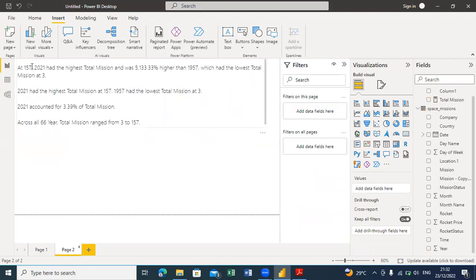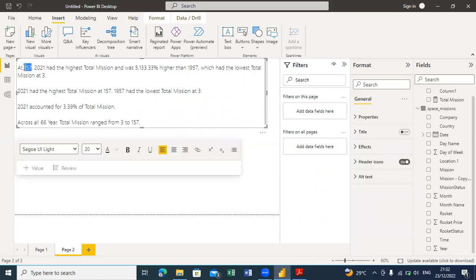Yeah. 157 is what? That's the number of launches in that year. And it says 2021 had the highest total mission. Yes. And was 133% higher than 1957. That's the first year. Which then on the second one, lowest total mission of 3. Then on the second line, it's repetition now. You delete it if you don't need it.